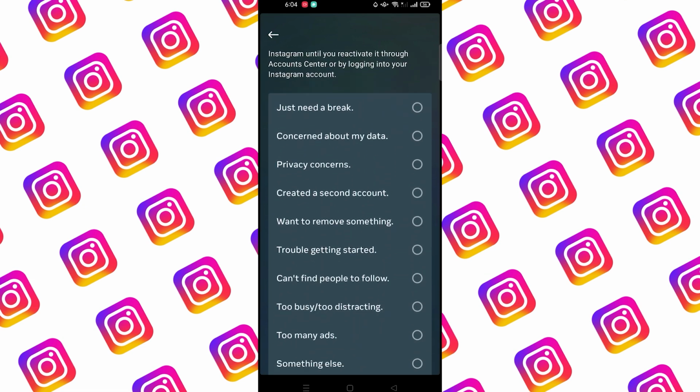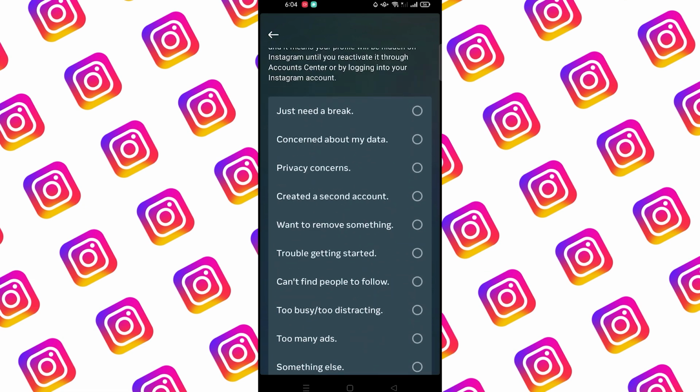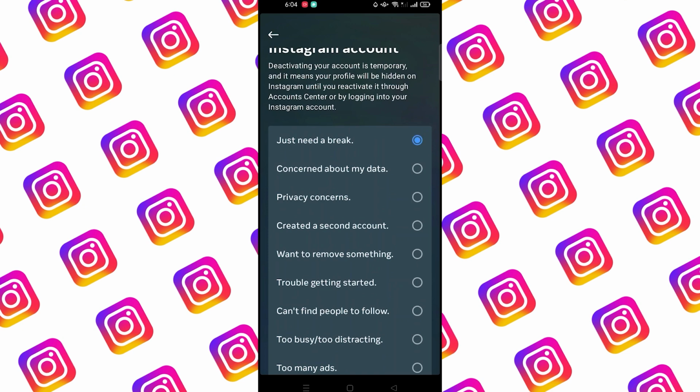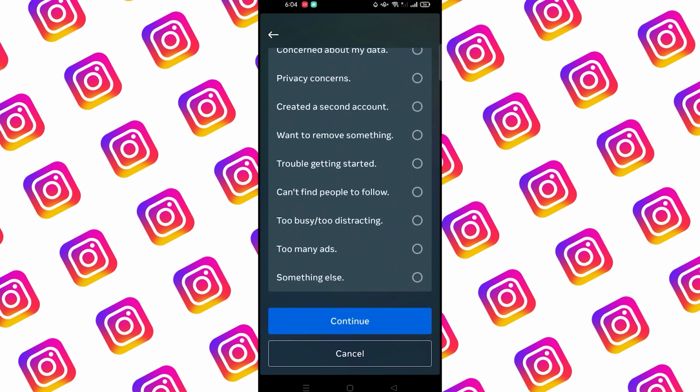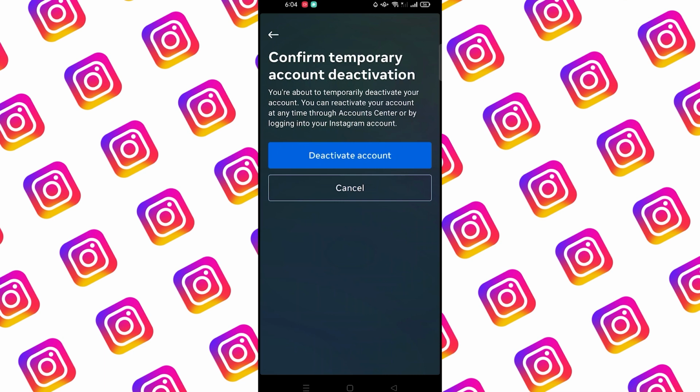And then here are the choices or reasons why you need to deactivate your account. So you need to click one reason and then click Continue. And here is the confirmation. And after that, you're done.